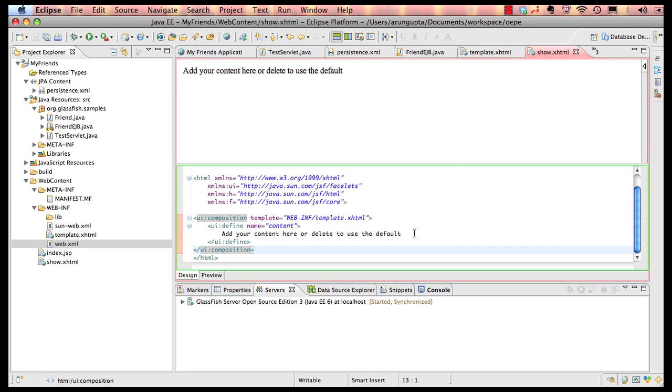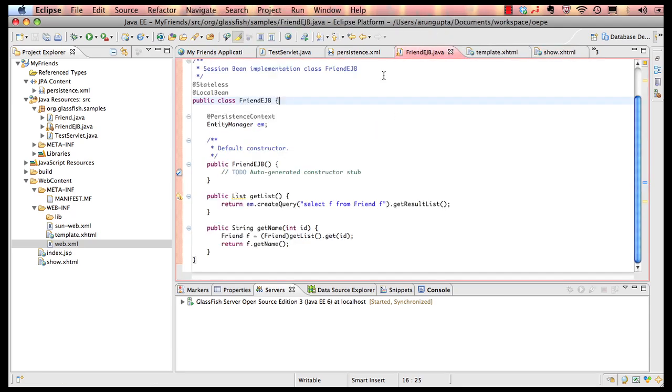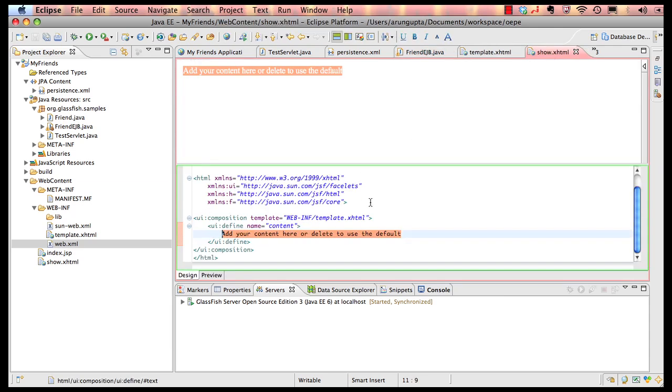And so that's what I'm going to do now. In the content section, I'm going to add the business logic to pull the data from my backing bean, which as I mentioned earlier, is going to be my EJB bean over here. Okay, so first let's add the content to show.xhtml. Let's borrow the code for that.